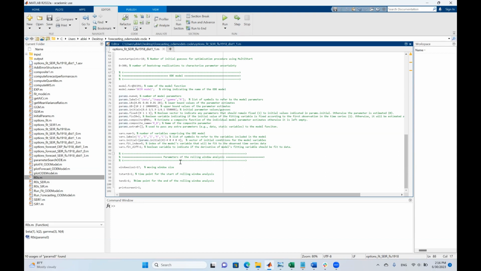Line 88 is the index of the model's variable that will be used to fit the observed time series data. So this corresponds to that C, or that state variable keeping track of cumulative infections. And then line 89 is a Boolean variable to indicate if the derivative of the model's fitting variable should be fit to data or not. So if this is a 1, it should be fit. If it's a 0, it should not be fit.